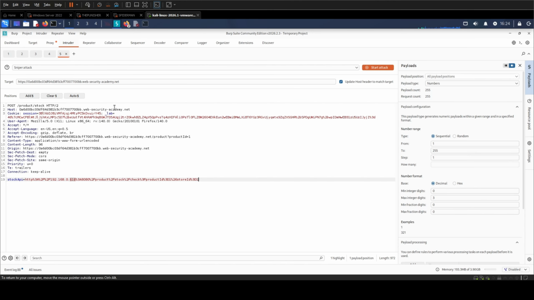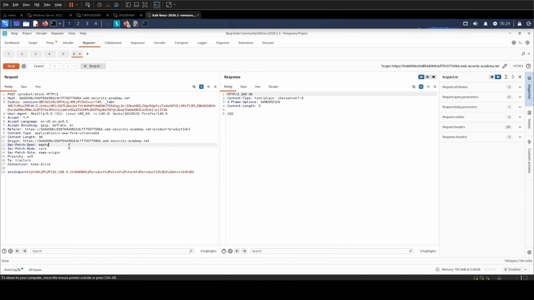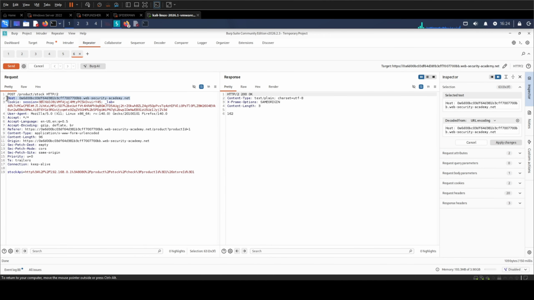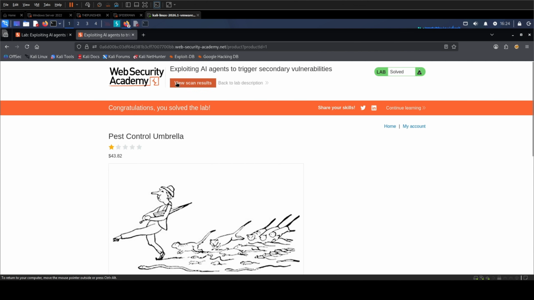The SSRF in that stock checker let us probe the internal network and turn up an admin host. The host header trick was the routing move that, in the right hands, turns a loopback-only panel into a reachable one. And the scanner, sitting inside, reading attacker-controlled text and acting on it, was the thing that actually made the request we couldn't, and then carried out the delete.